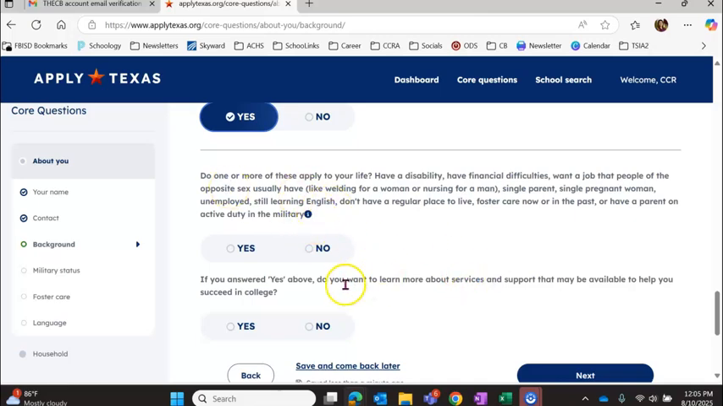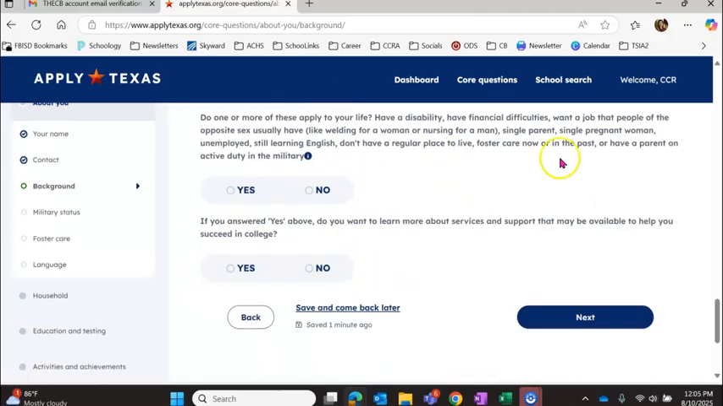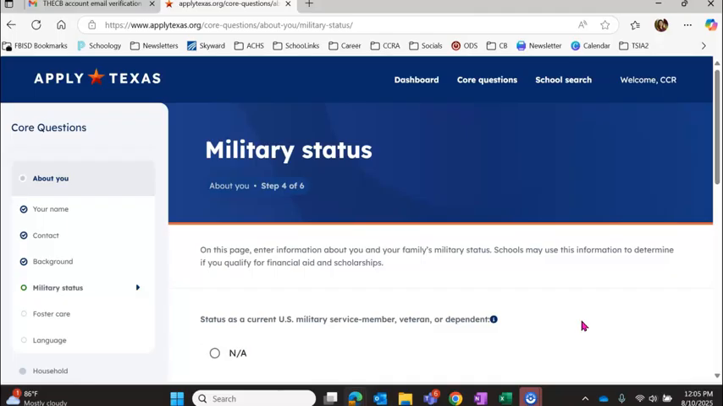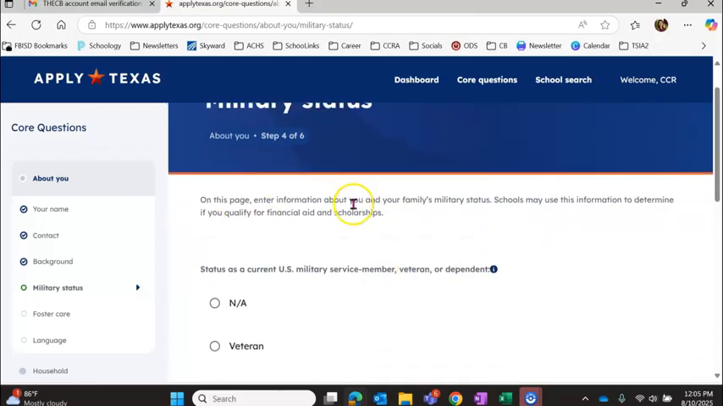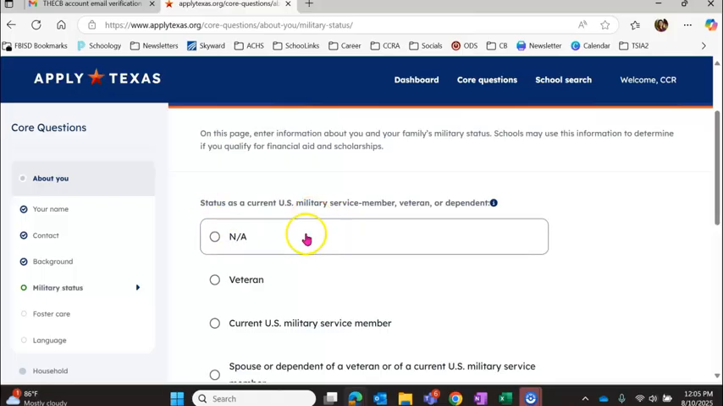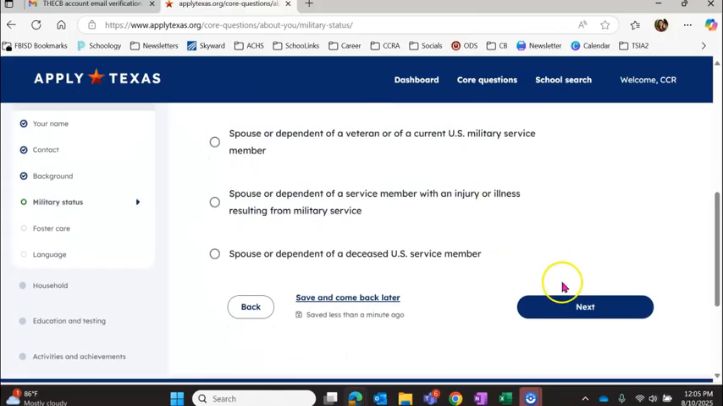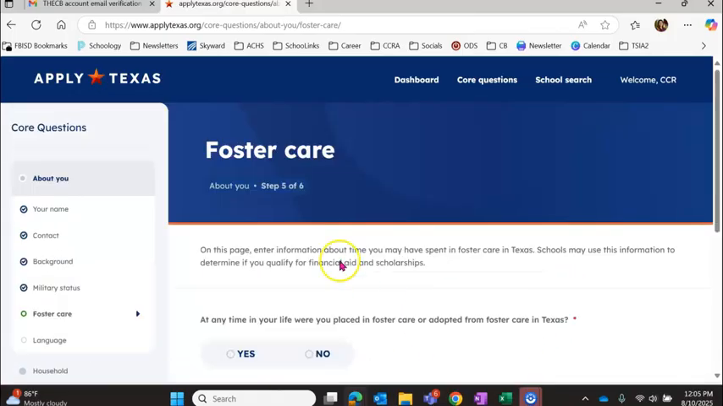These questions are not required, so I'm going to skip them for the sake of time, but please read through everything and not skip like I am. I'm just doing this to show you how to create the account. You want to read everything thoroughly. None of you should be in the military, so you'll click NA and click next.